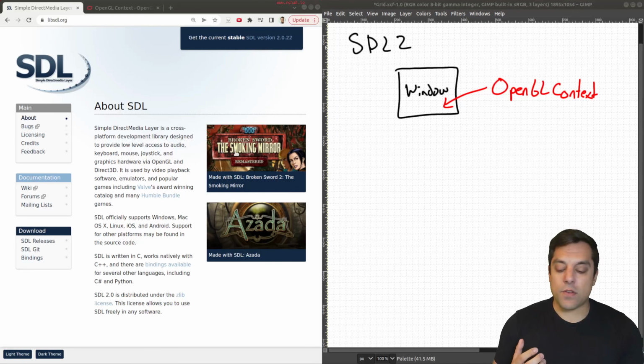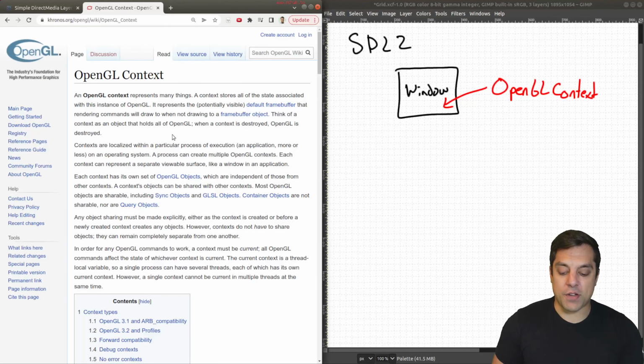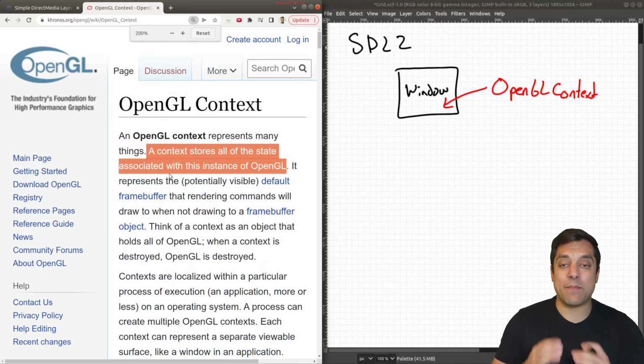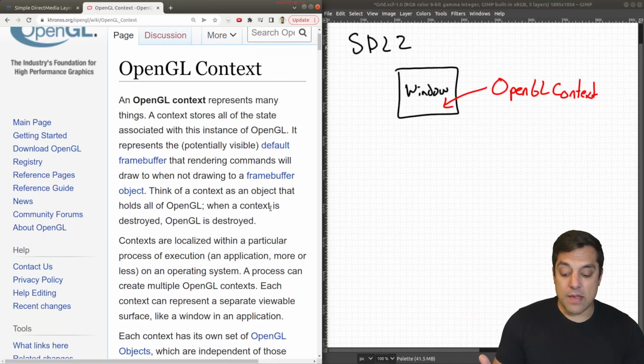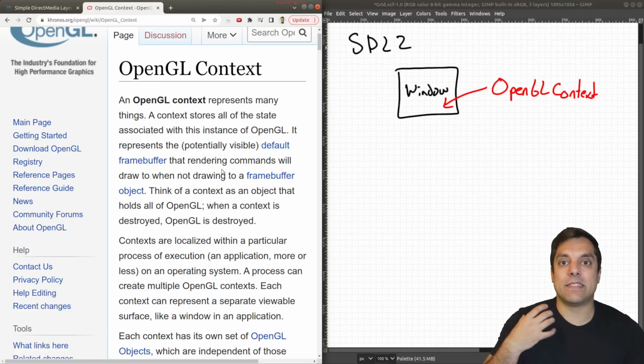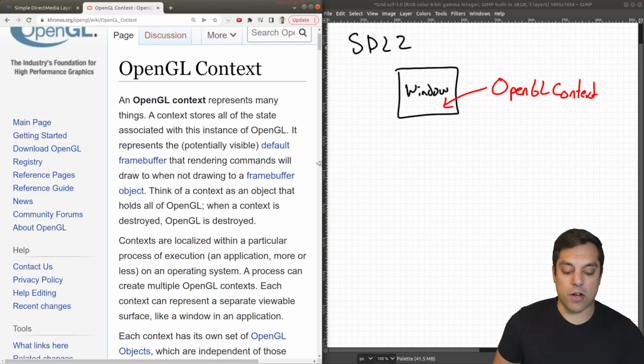If you'd like to take a few moments to get an understanding of the OpenGL context, well, this is basically what it is. It's a context that stores all the associated state with OpenGL. You can think of it as one big object, if you're used to object-oriented programming, that basically holds everything. The important part of it is this thing called a frame buffer that holds a lot of the rendering commands and can display the information ultimately to our SDL window that we have here.